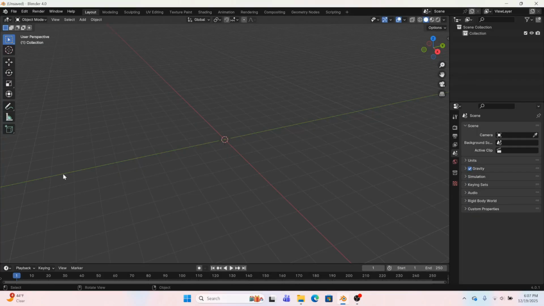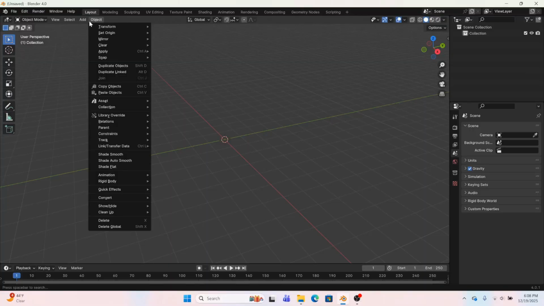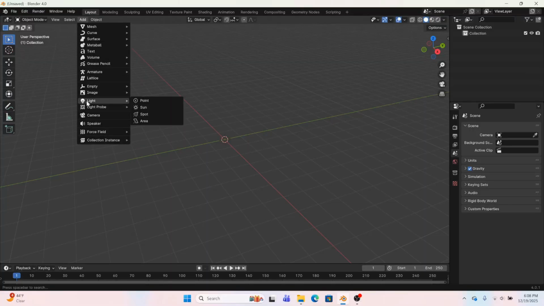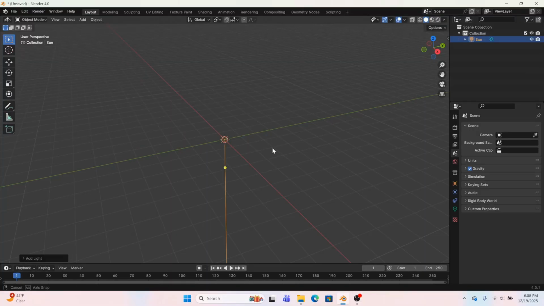Today I'm going to be showing you how to make a stylized metal orb. So for this, a lot of the stylization comes from the lighting. So let's go ahead and set that up. We're going to go with object or add light. We're going to want a sun.